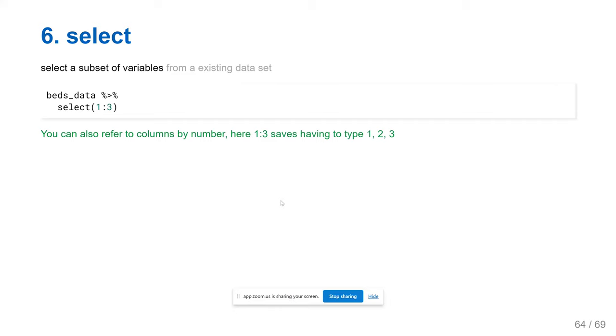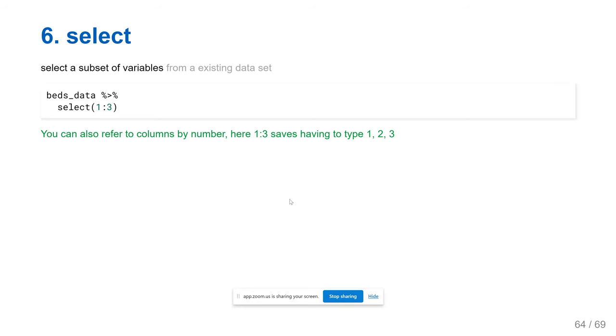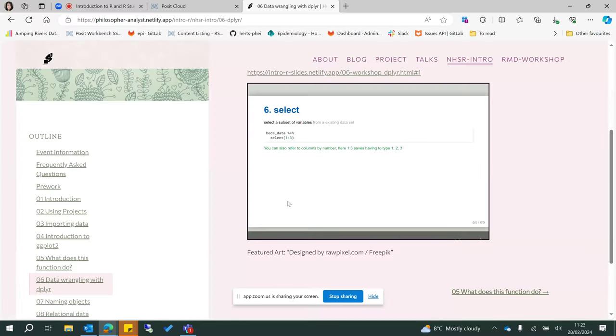You can also refer to columns by number. If you're familiar with indexing, it would be like the index number. So here you're selecting columns from 1 through 3. That's the first three columns. You can also select like 2, 4, 6, etc. You can also do that. So let me just show that as well.